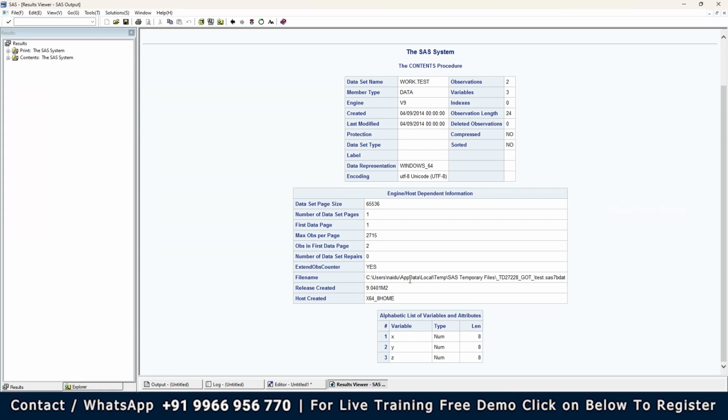Apart from that, what else you need to observe: you can see C user, app local temp, SAS temporary files, dot SAS7BDAT. This is the extension of your SAS data set, where it is saved by default. It is saved in the work library, ultimately in the temporary folder on your desktop. Why am I calling it temporary? Once you close the SAS session and open it again, the data in the work library will vanish, because it's not permanent. If you store something in SASUSER or SASHELP, then only can you retrieve the data in future.